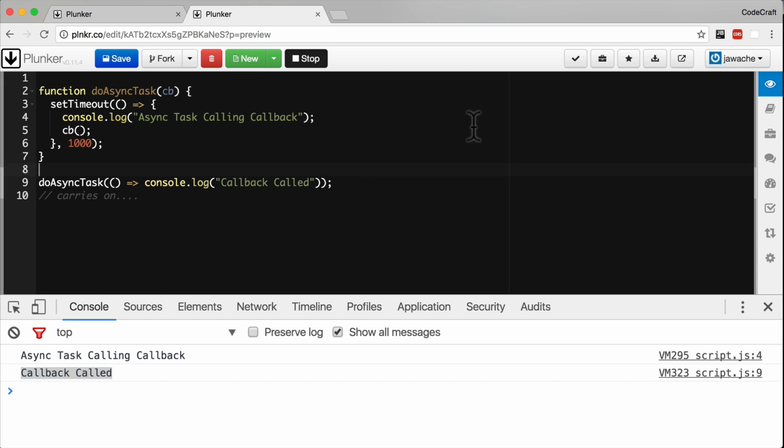But in ES6, we have an alternative mechanism built into the language called a promise. A promise is a placeholder for a future value. It serves the same function as callbacks, but has a nicer syntax and makes it easier to handle errors.